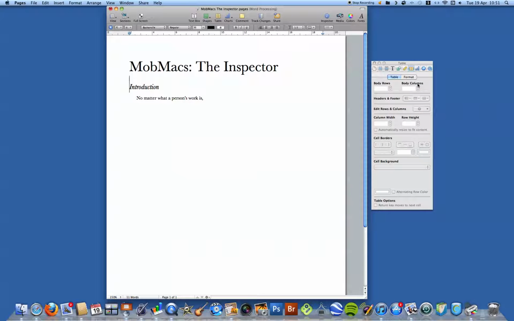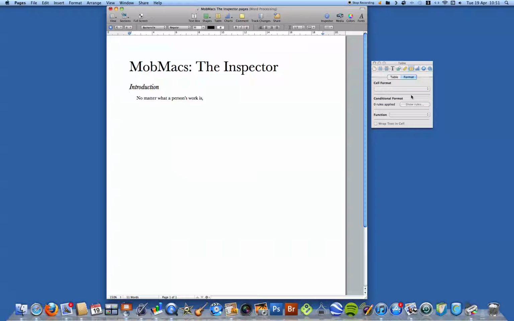The table inspector, the nature of the table, how it's formatted. The chart inspector, the type of chart, the axis, the way it's laid out. Adding a hyperlink, adding a bookmark, merging. The QuickTime inspector, when you want it to start, when you want it to finish, do you want it to repeat, what are the volumes?